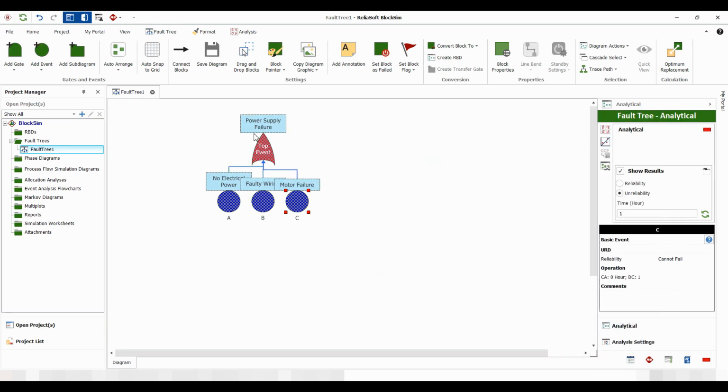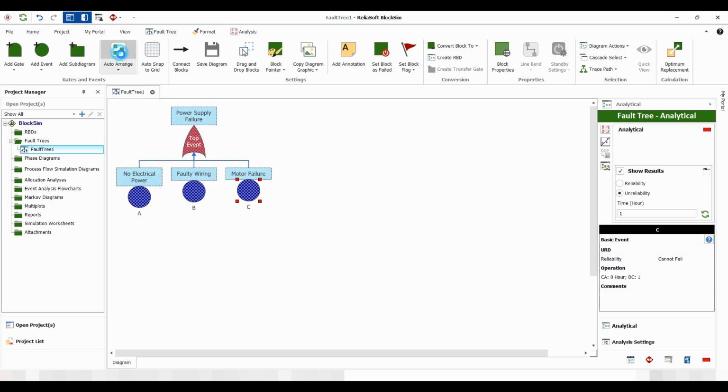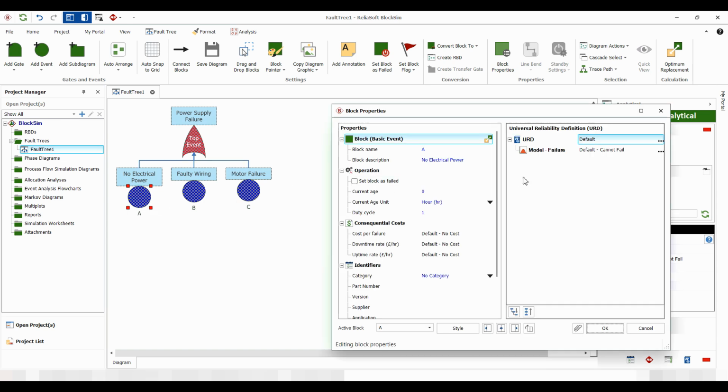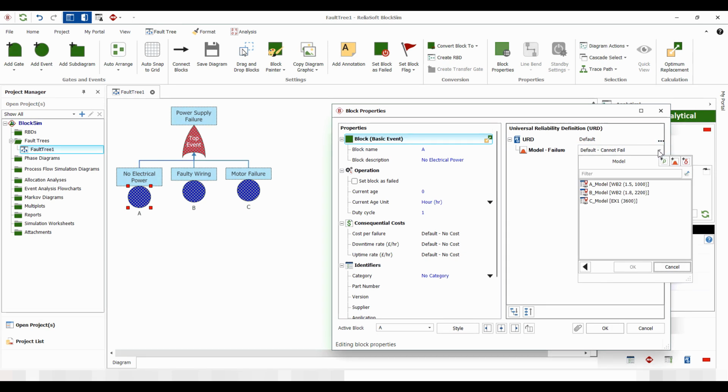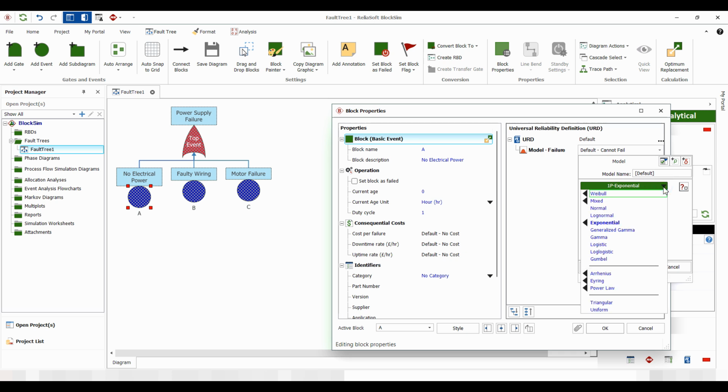So we've got our 3 events, independent events. We just rearrange them, but we haven't assigned a failure distribution for each one of them. So we click on the first one, and on the right hand side we see that we've got this default, cannot fail. So obviously we can't do a reliability analysis of something that cannot fail. So we can insert a model. We have a choice, plenty of models here.